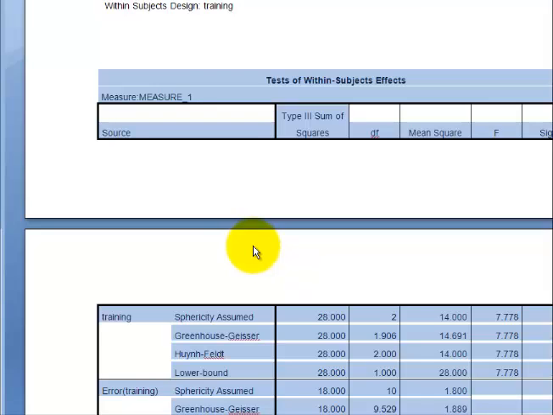And then you just kind of cut and paste and put your data, your write-ups, right on this page. So I hope that helps.